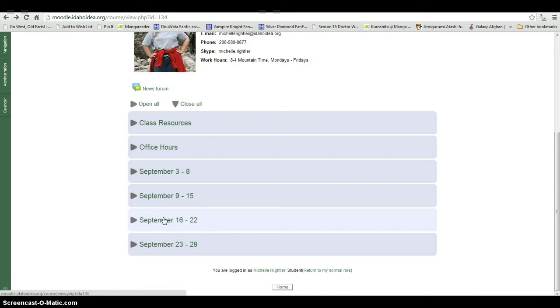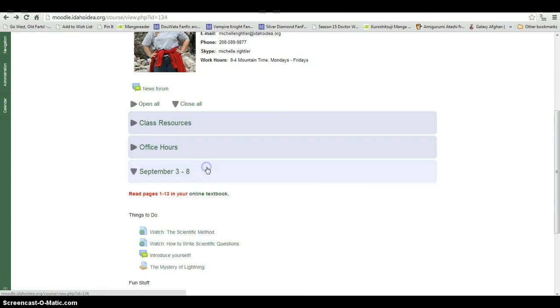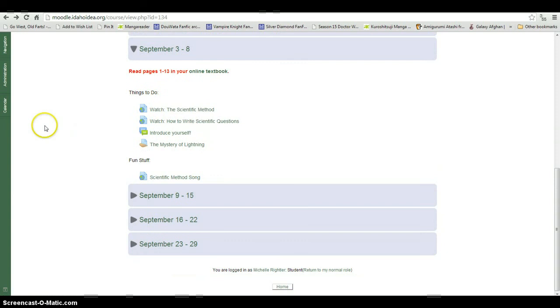This is to keep it from being visually overwhelming, so that it's not this horrible cycle of, oh my gosh, look how many tabs I have. And this is to help you. But each of these weeks are scheduled out exactly the same. The first section tells you what to read. And if you see here, the online textbook is also hyperlinked. That'll take you back to that online textbook so that you don't have to go to the course resources tab if you don't want to. Then there's a things to do section and a fun stuff section. In the things to do, there's two videos to watch, one on the scientific method and how to write scientific questions in this case.